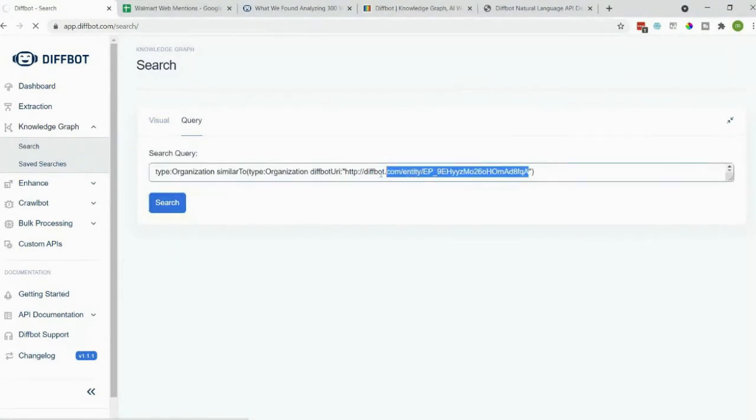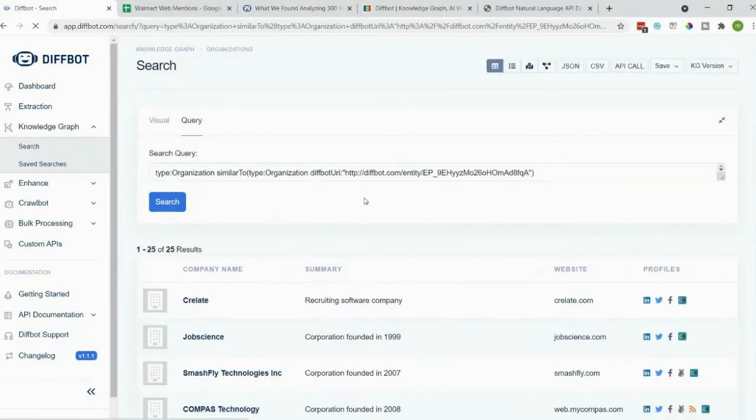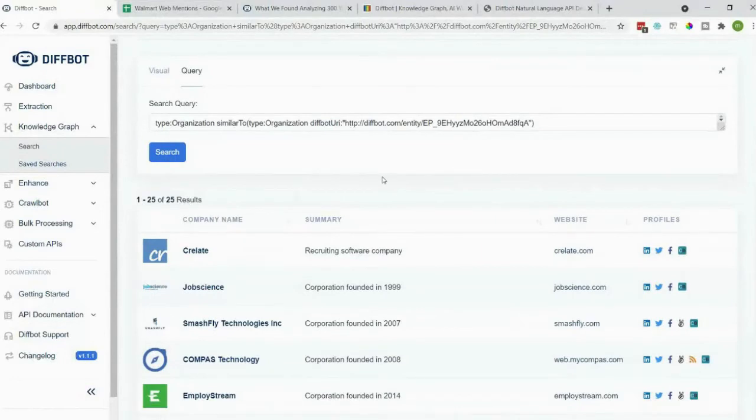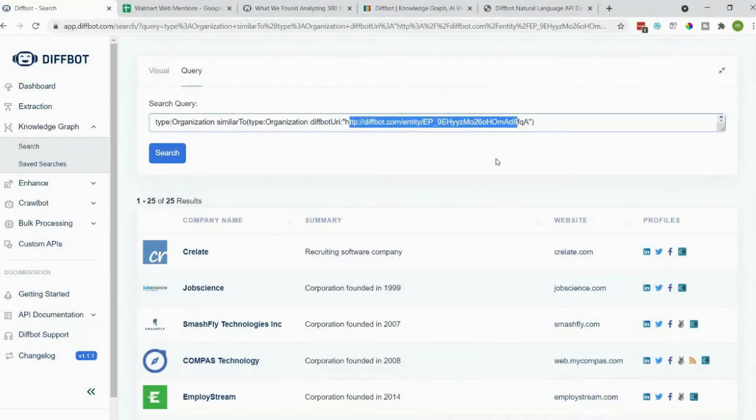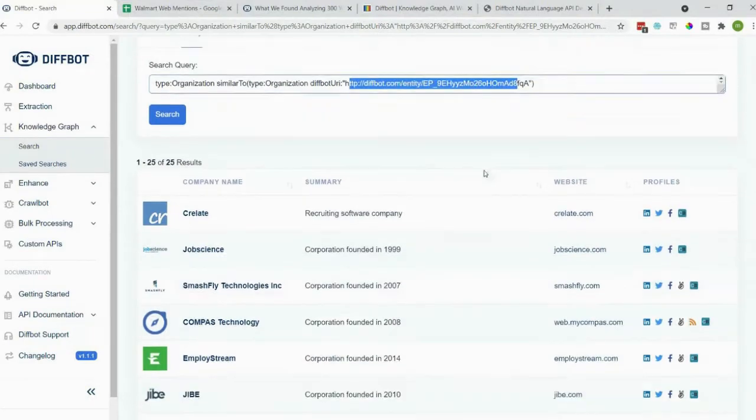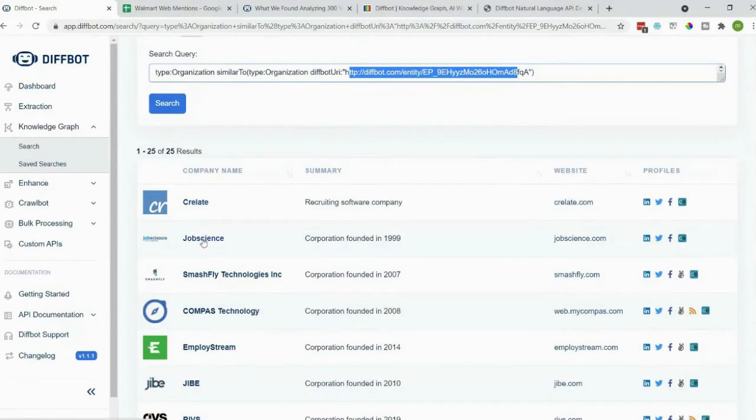Here I've pasted in a Diffbot URI for one of the organizations that we surfaced in our first query, but you could also use a name. And so this is looking across all of the fields attached to all of these entities. And this particular organization, they make recruiting software essentially. And so you can see Crelate and Job Science, Employee Stream, that's the cluster of topicality here.